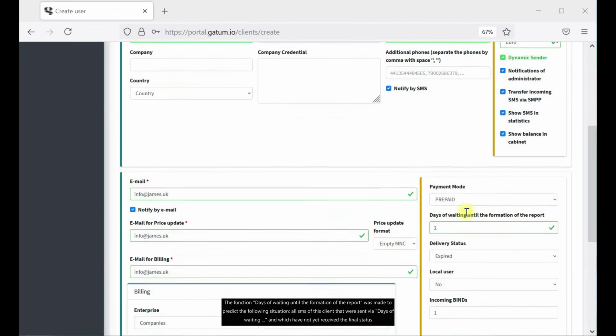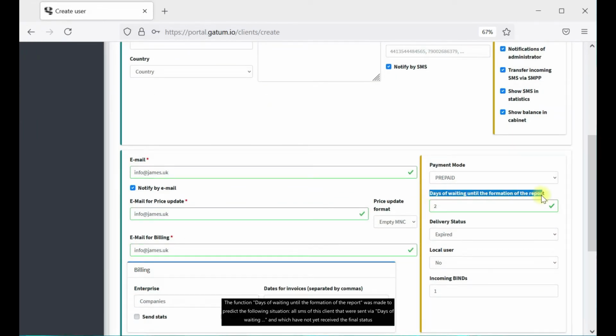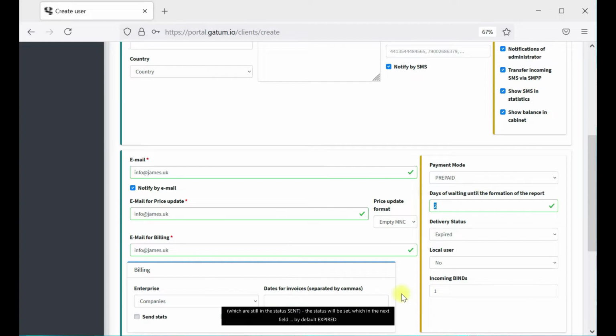The function days of waiting until the formation of the report was made to predict the following situation: all SMS of this client that were sent via days of waiting and which have not yet received the final status, which are still in the status sent. The status will be set with the next field, by default, expired.